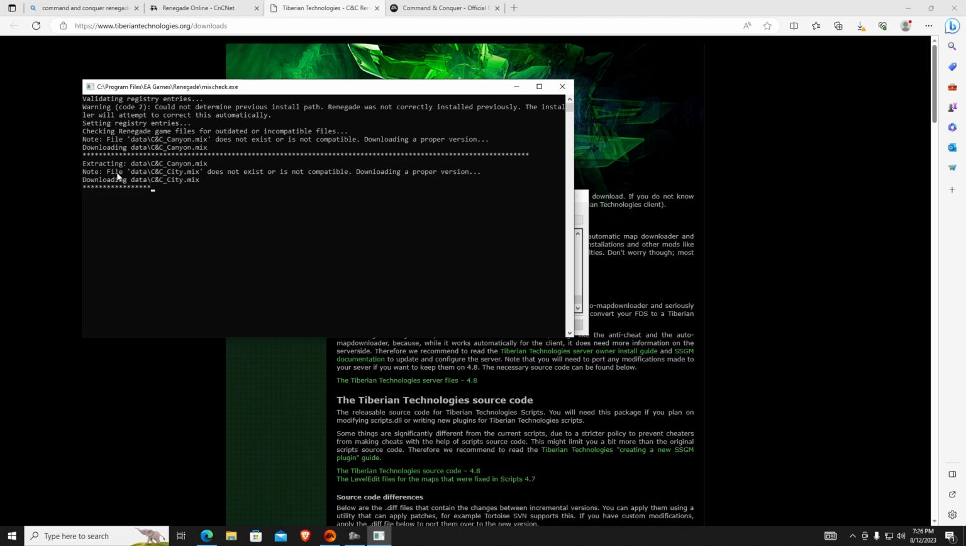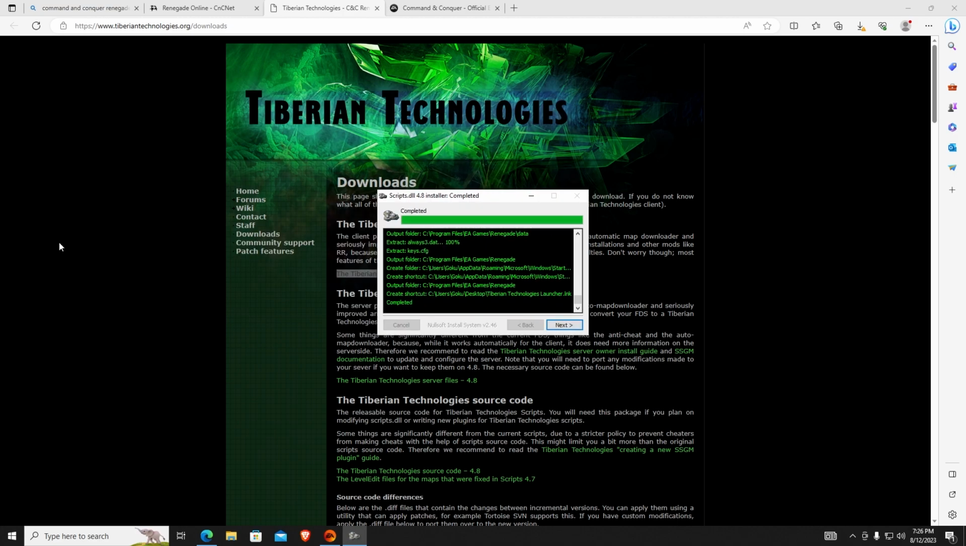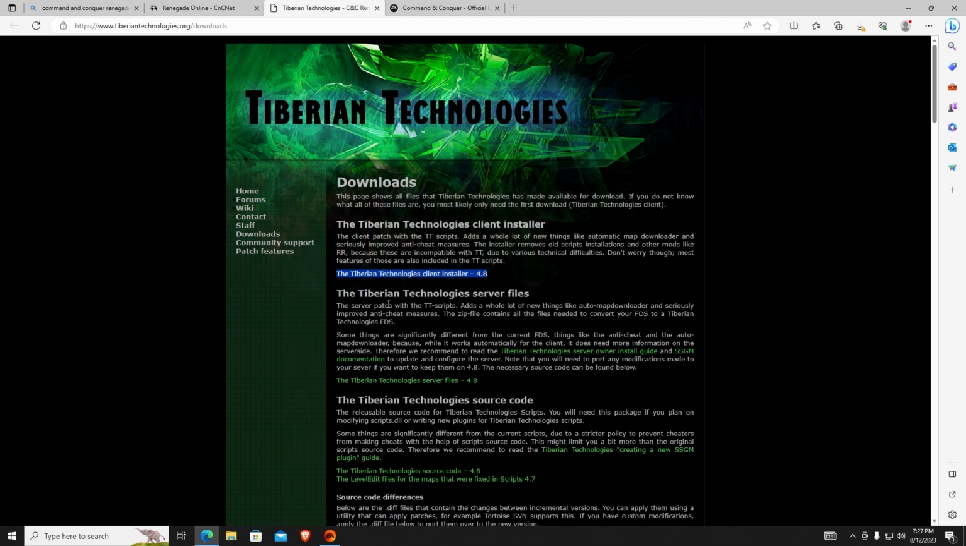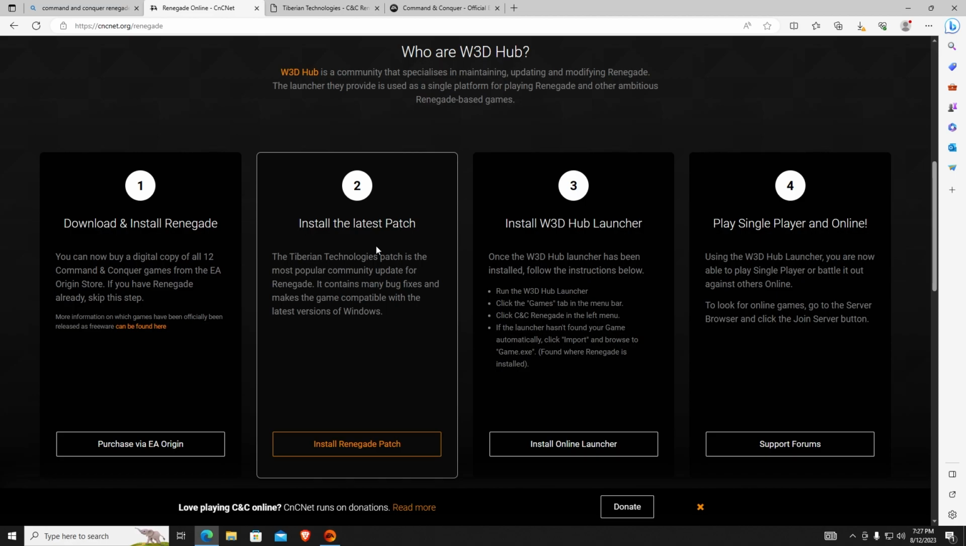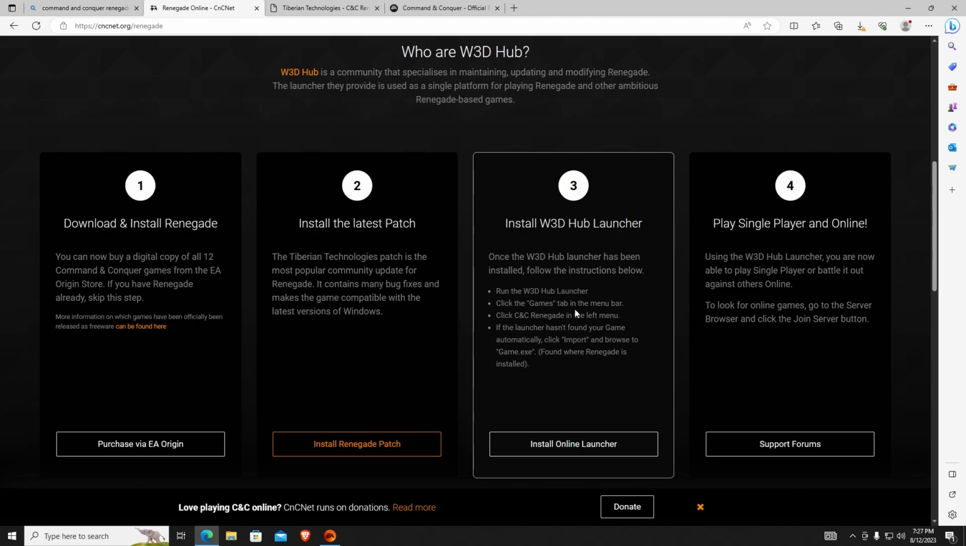And now it is installing all of the Command & Conquer Renegade maps. Once it's completed, you're going to click Next, and it'll close out, and you're done with Step 2 for installing the latest patch. Now, we come to Step 3.